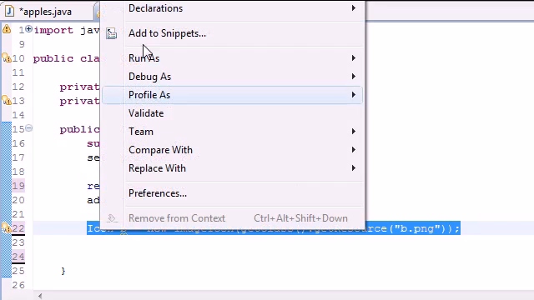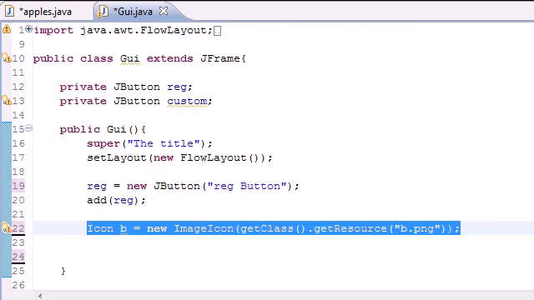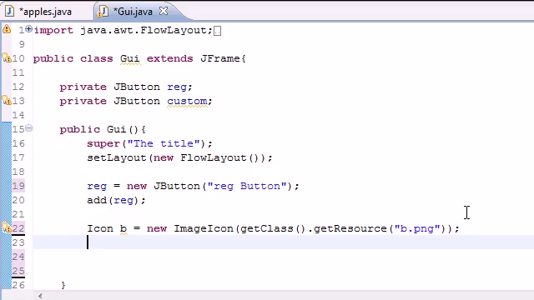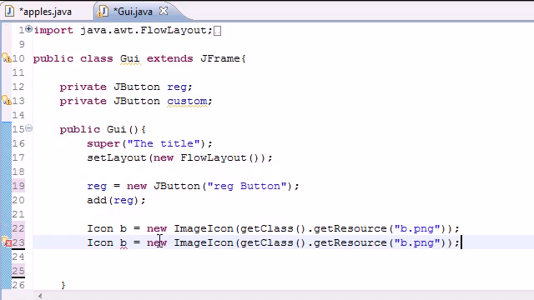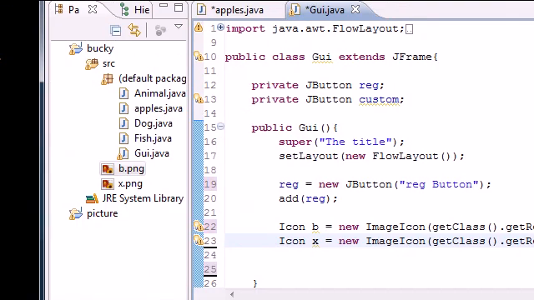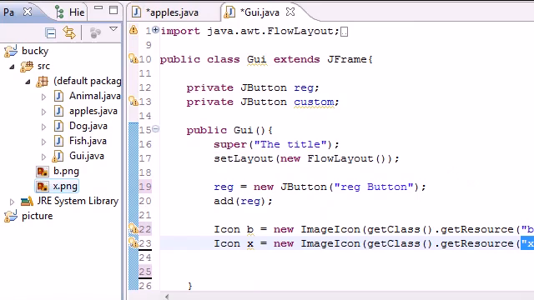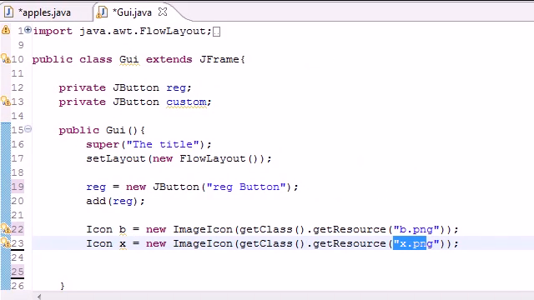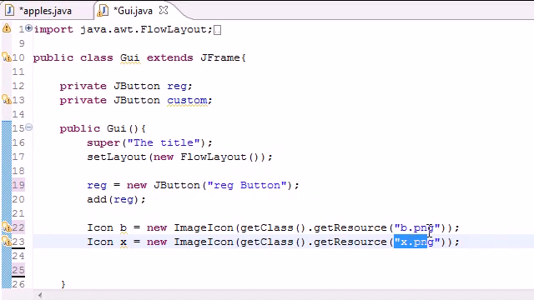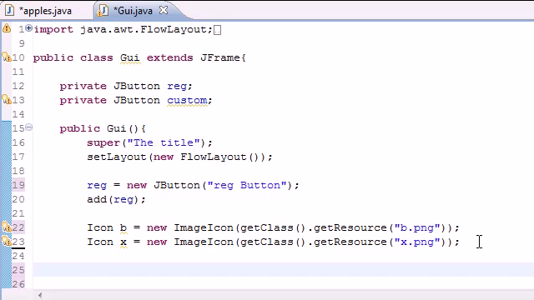So now we actually have two images, or at least I do. I have one named b and one named x. Let's create a new one by pasting that in: Icon x is equal to new ImageIcon x.png. If you're wondering what this b.png and x.png are, they're just two images I made in Photoshop earlier, so you won't have them on your computer, but I just needed a little something to test on, so that's what I did.